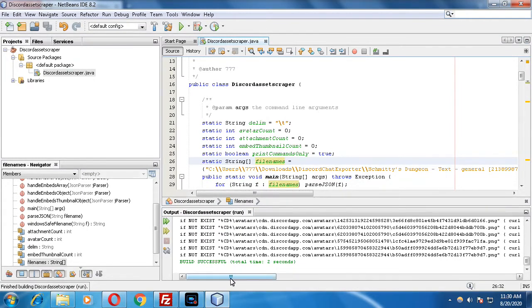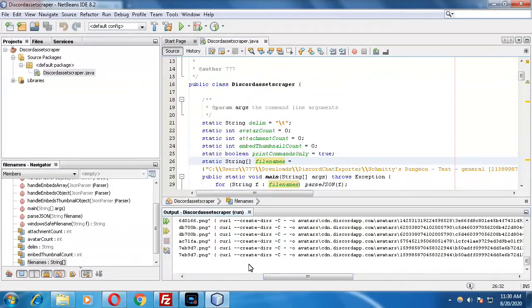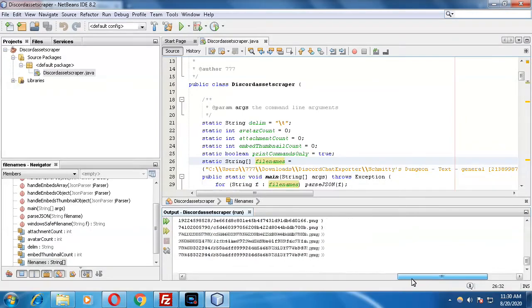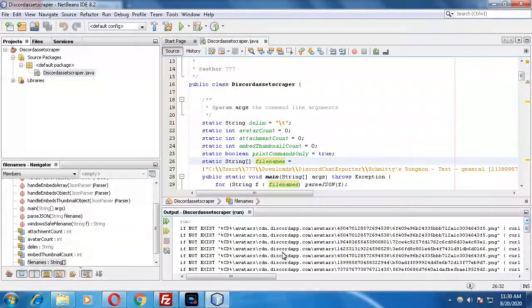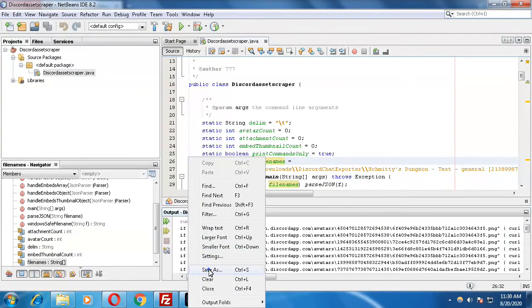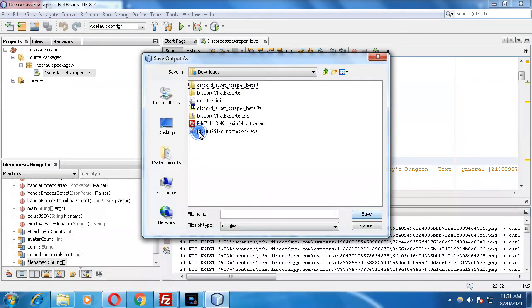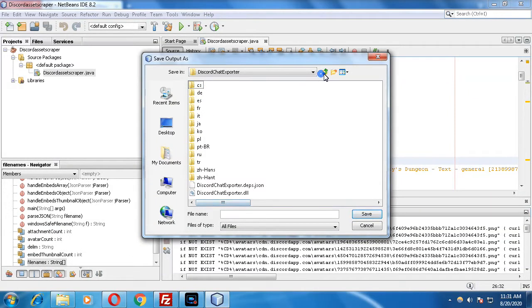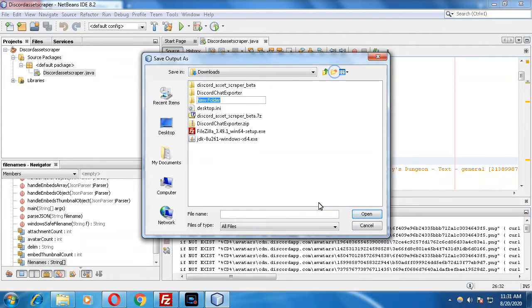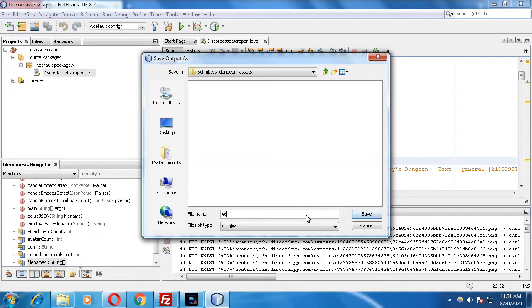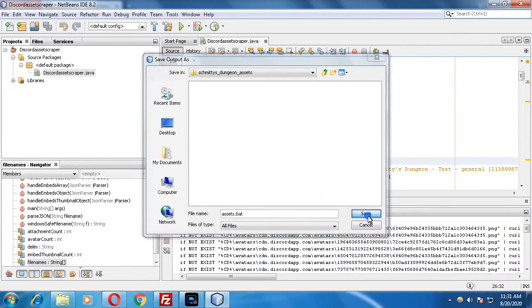Oh, that was quick. So it generated batch file commands that use curl to download the assets, and it organizes them into folders. So what we're going to do is right click and save as. We're going to save it in the downloads folder where everything else is. Actually, let's go up one, and let's make a new folder and call it Schmitty's Dungeon Assets. And we'll call it assets.bat, and we'll save it.